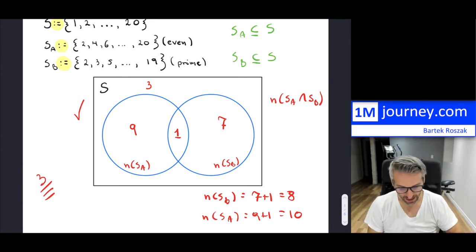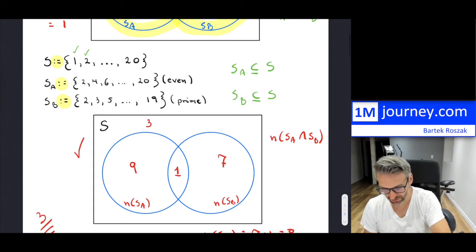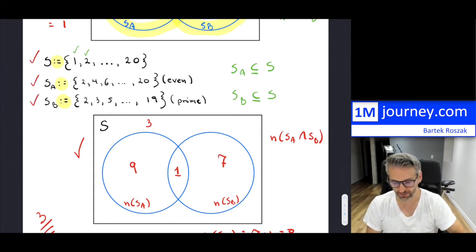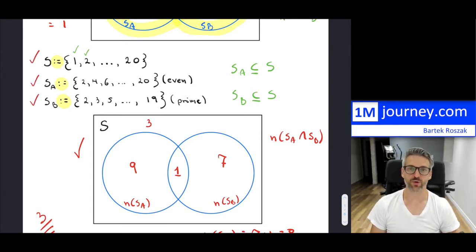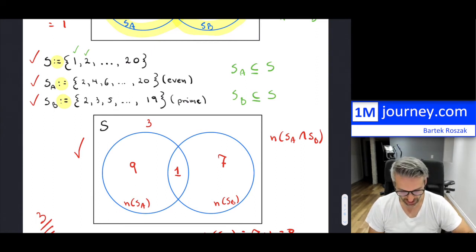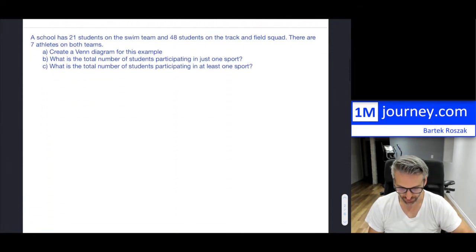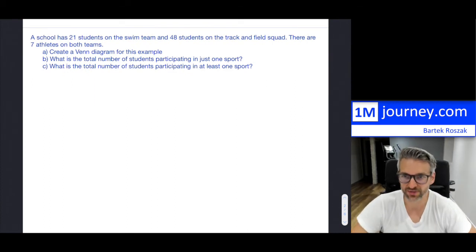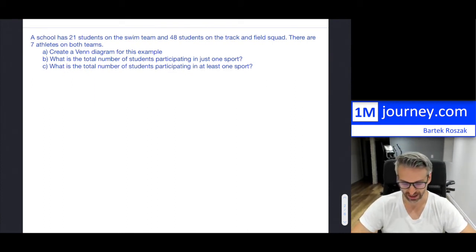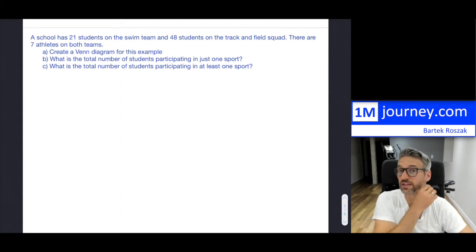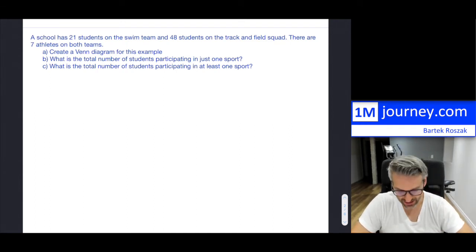Let's see now an application of this, because you typically are not going to be dealing with just numbers. You're going to be dealing with situations using these Venn diagrams. So here's our first, simpler example, and we're going to break it down, answer the questions, and then create these Venn diagrams for it. It says a school has 21 students on the swim team and 48 students on the track and field squad. There are 7 athletes on both teams. Now create a Venn diagram for this example.